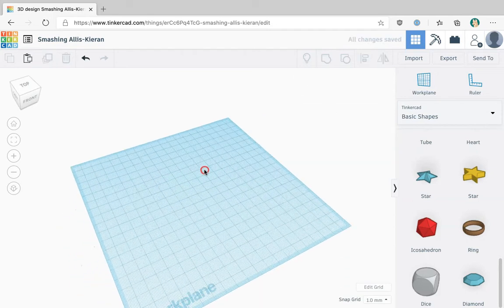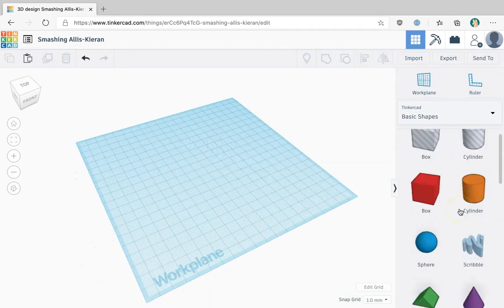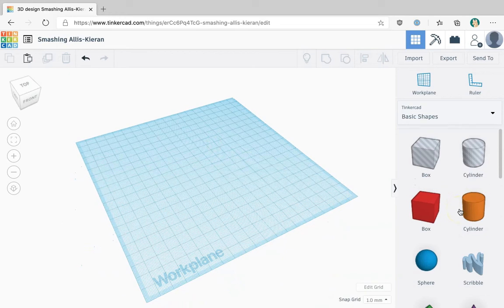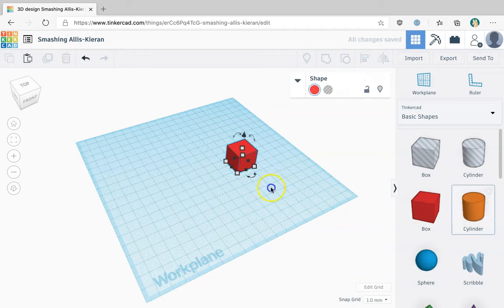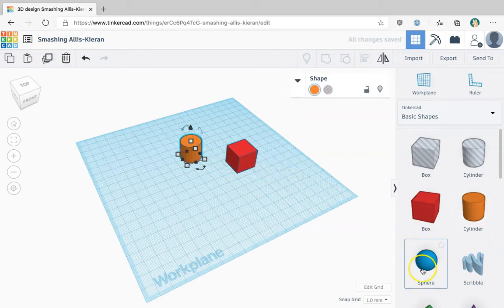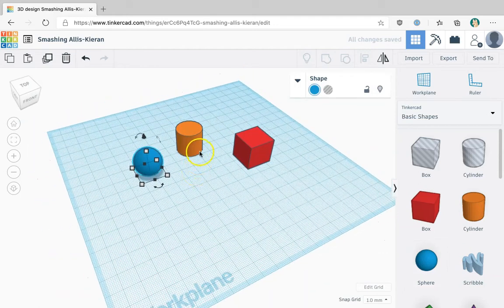And the next feature in Tinkercad that's really useful is called align. So align is used when you have two or more objects and you want to align them along a plane or an axis. I'm going to demonstrate the align function by putting in three objects: box, cylinder, and sphere. Again, you can use the align function on any shape, but I just chose those three because they're simple.